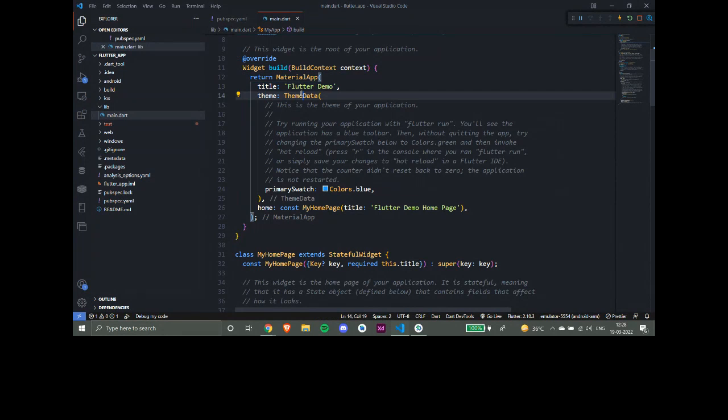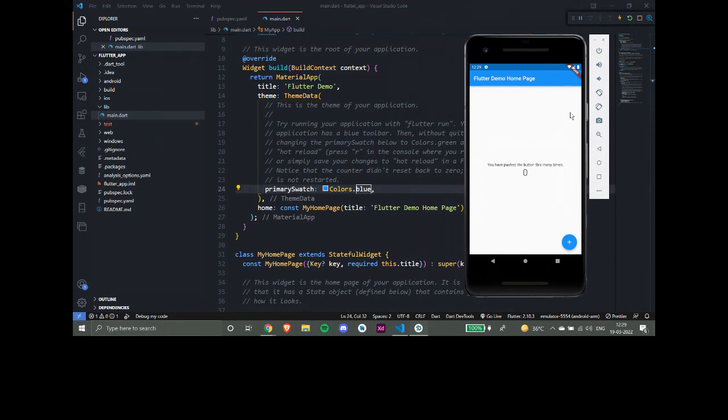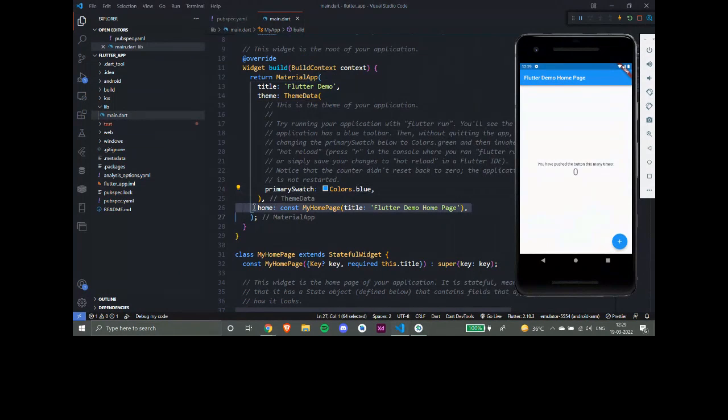What is the ThemeData? Primary swatch color is blue. So you can see that in the Flutter app when I start it. So don't look at this home constant, because these are the things which we are going to learn in the next or upcoming session: what actually widgets are and how we can use them.